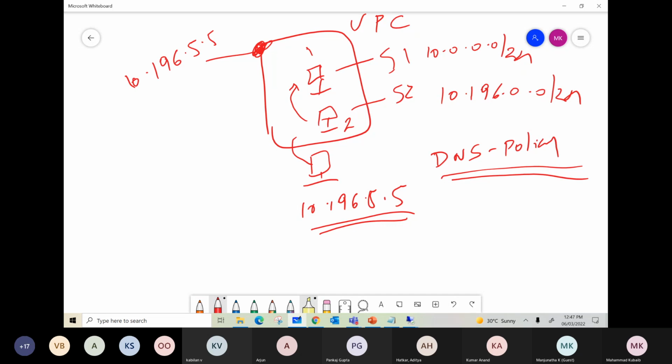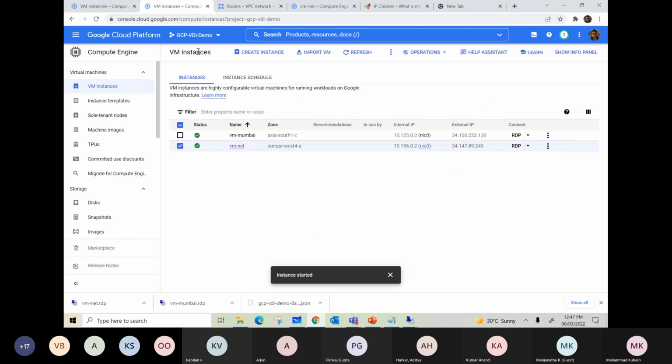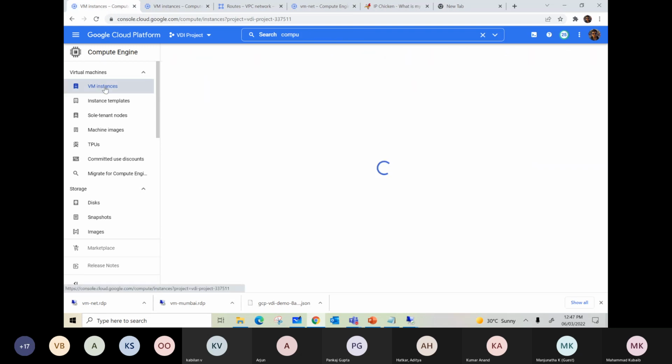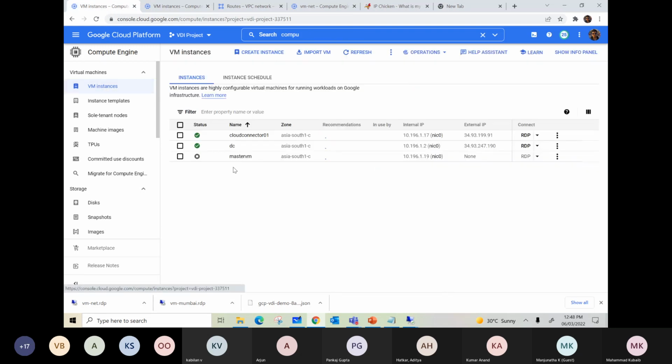Let me show you that. I have a VM here. I'm going to the other project, because in this project I don't have a DNS server, I don't have any DC or anything. In this project you can see I have two servers. One is a cloud connector and one is a domain controller. Let me log into this domain controller. Before going to the domain controller, I will show you how to create a DNS policy.